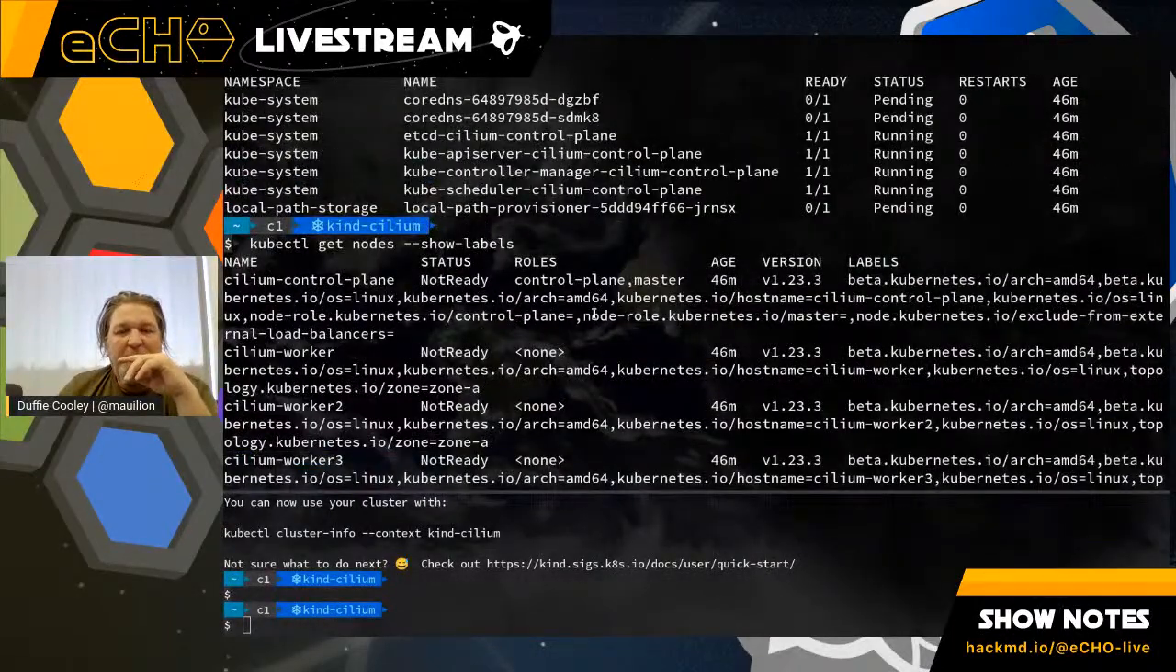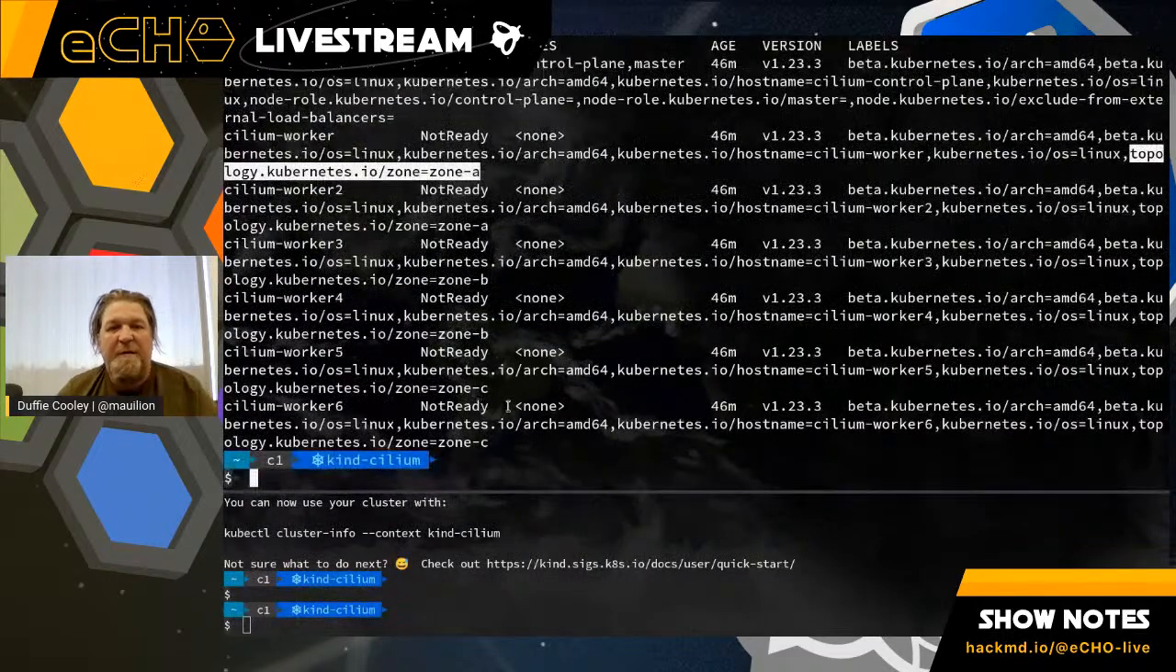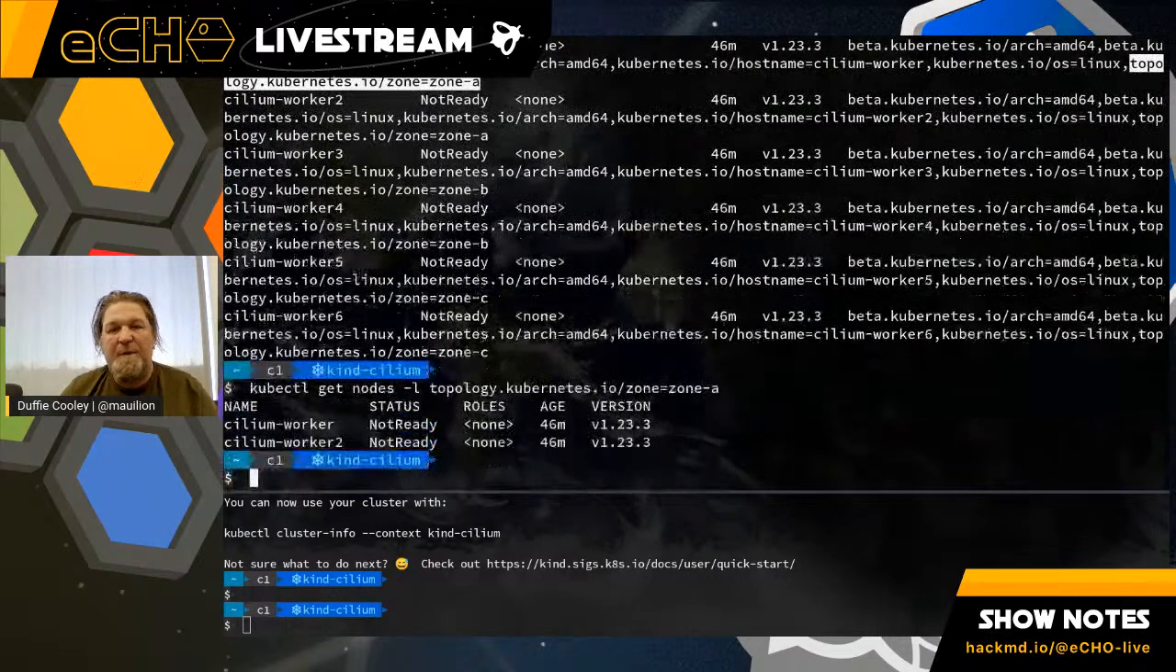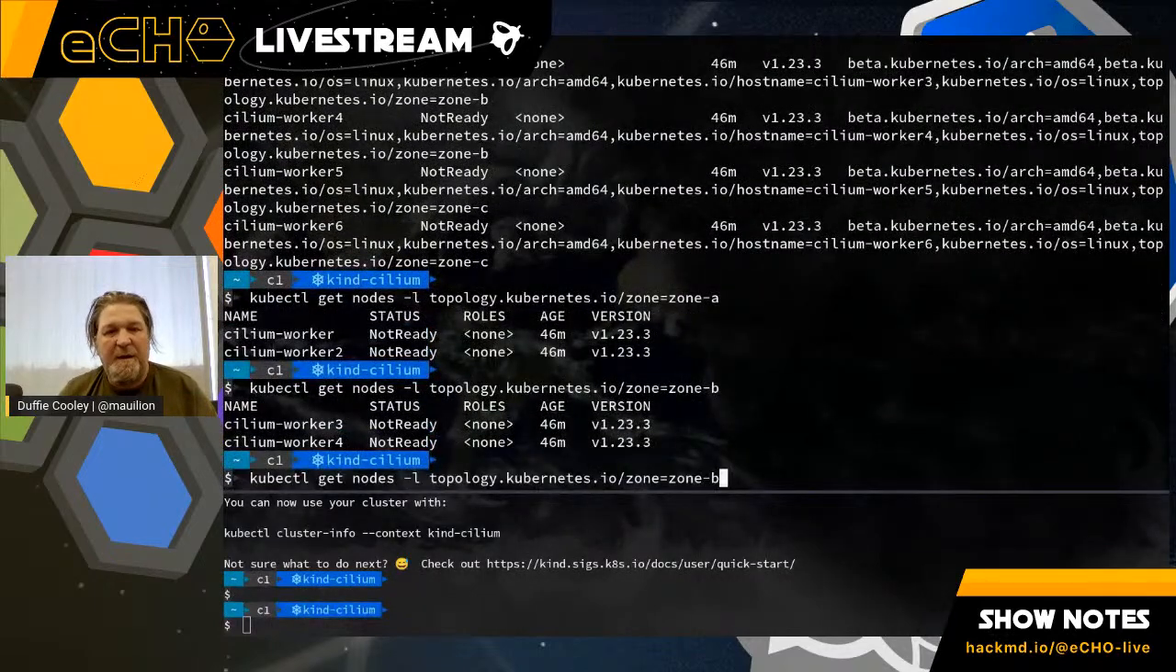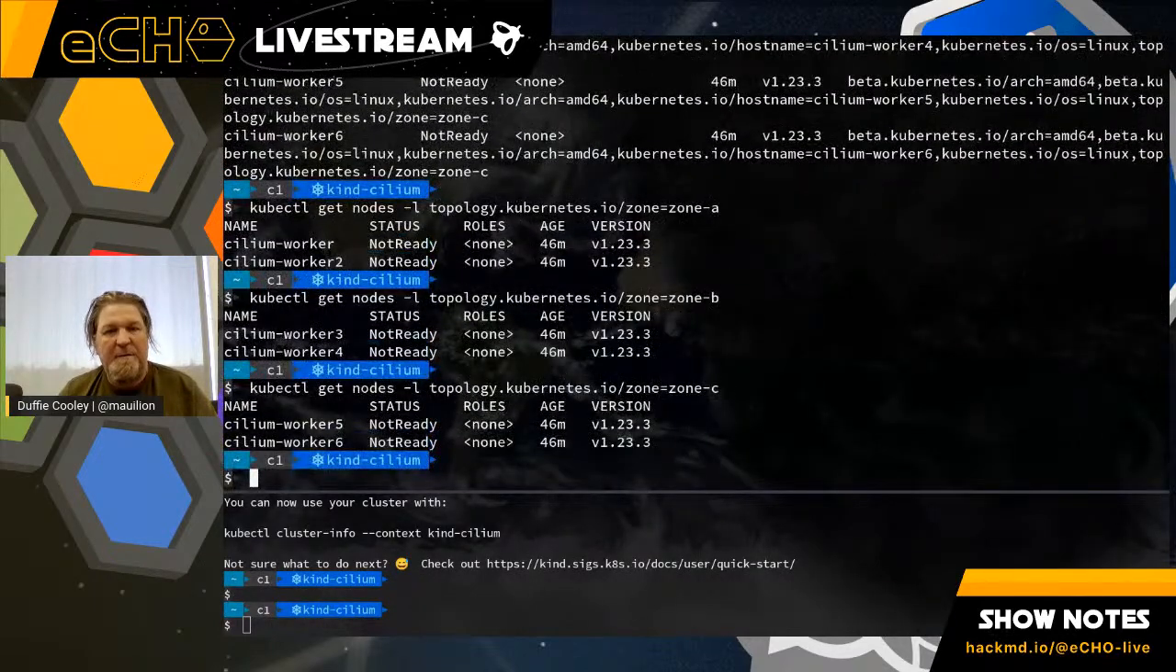So there are all of our nodes, and we can see that we have this topology key, and it was correctly associated with the node itself. So we could do things like get nodes -L topology key zone. A would be those two, and B are those two, and C are those two. So the first two are A, the second two are B, and the third two are C. So that's working exactly as we had designed it.